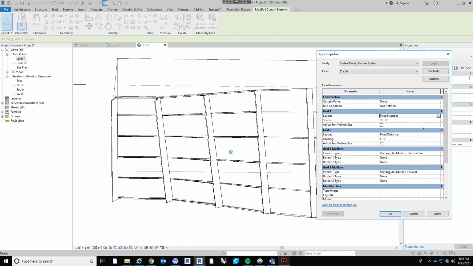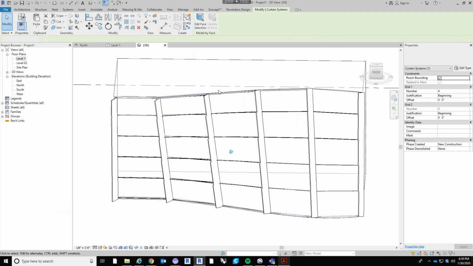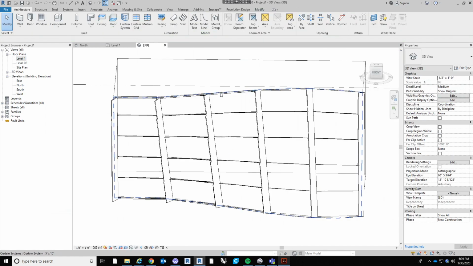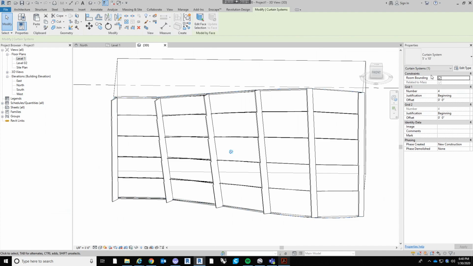And then fixed number, you cannot adjust in the type properties. Fixed number is an independent parameter that is an instance parameter. So each wall can have its own specified number. So if we change this from 4 to 7.